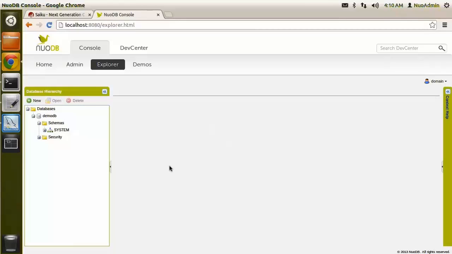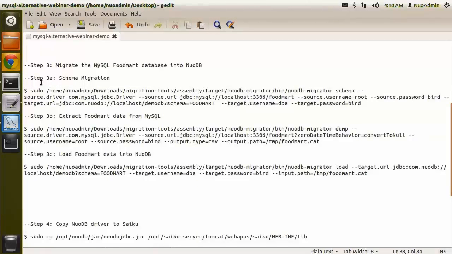Okay, so the name of this demo isn't how to create a database in NuoDB. It's actually 3 steps to migrate your MySQL database into NuoDB. So let me quickly show you what those 3 steps are. Step 1 is to simply replicate the schema out of MySQL into NuoDB, and I'm going to use the NuoDB migration tools to do that.